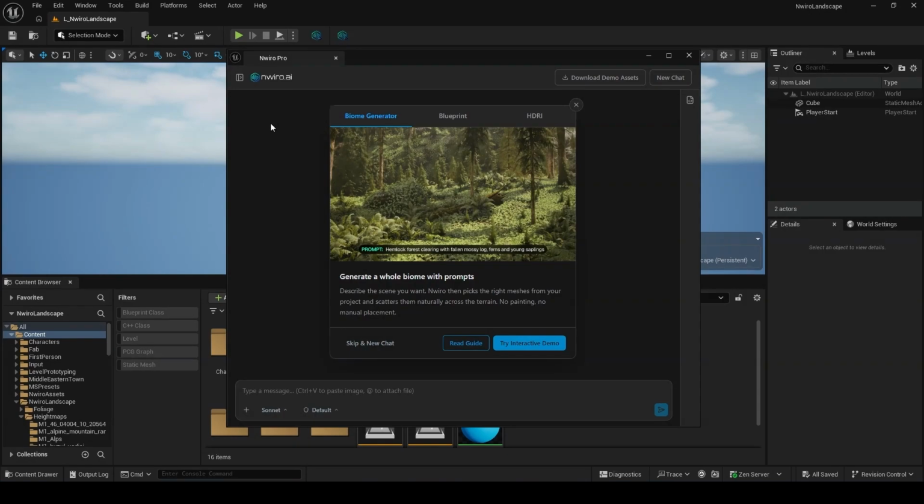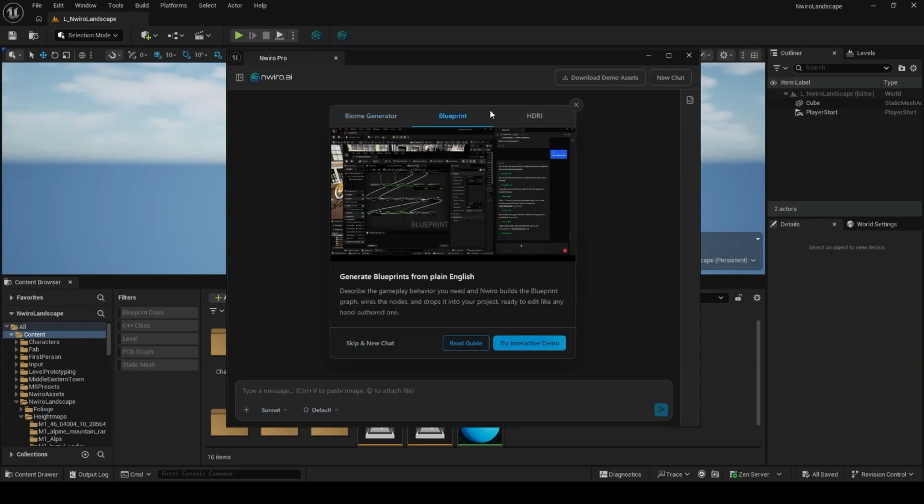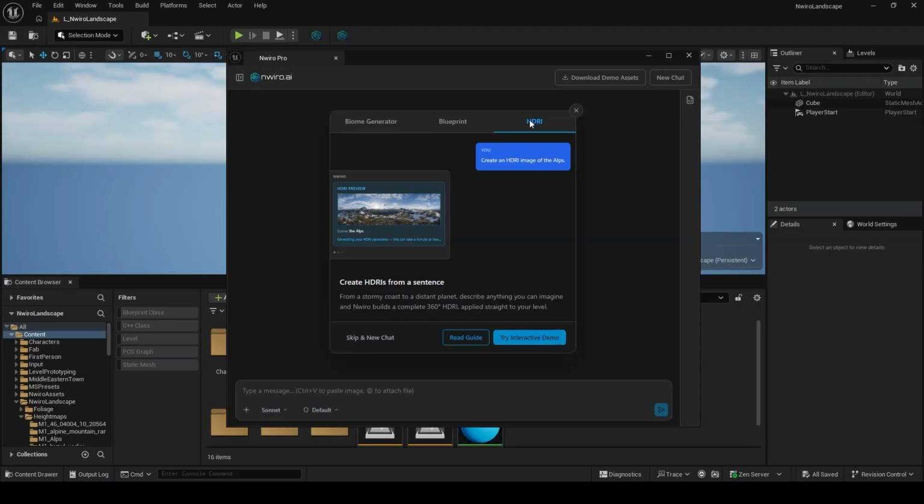After signing in, a panel opens up showing you how to get started with the plugin. Here you can explore the other features Nwiro Pro has to offer. And if you'd like, you can even try them out yourself through live, interactive demo scenes so you can see exactly how each one works before diving in.